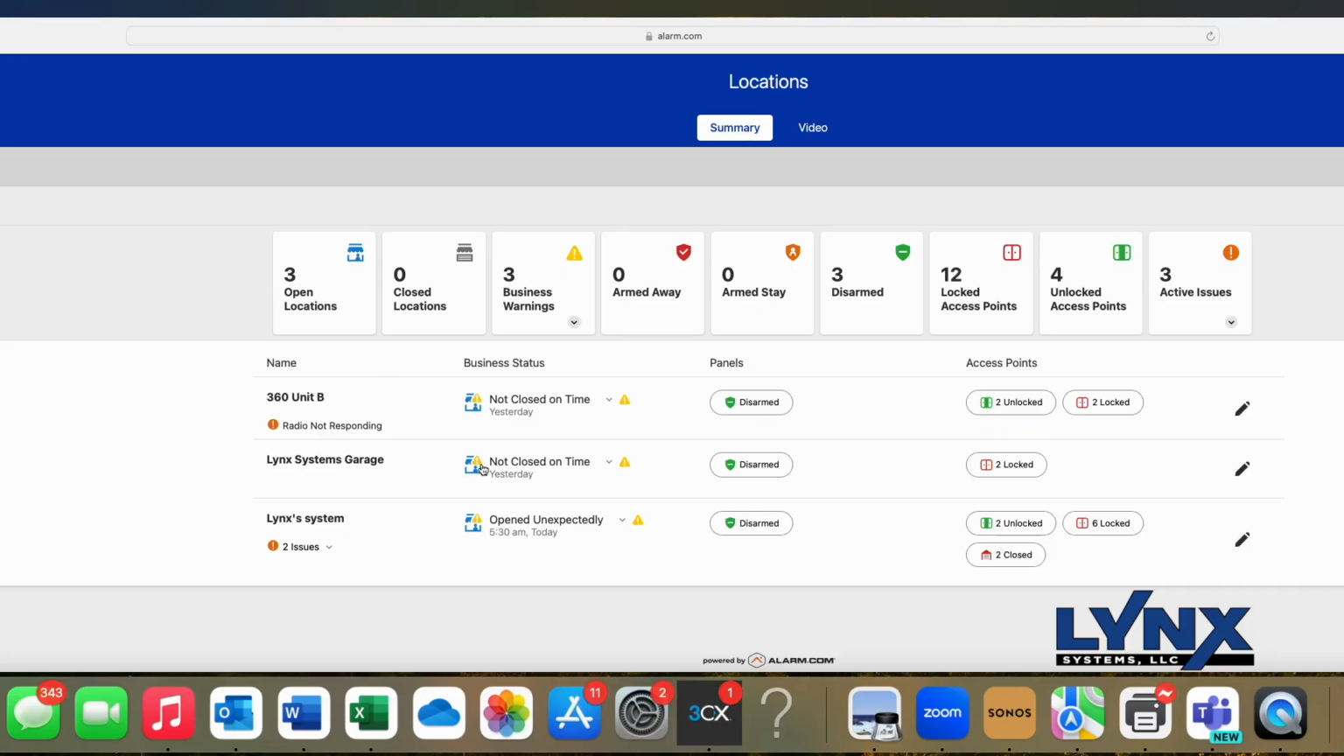If you look at our screen here, we have three different buildings, and we can see the status and the summaries of those buildings. We can see that all these buildings are disarmed. This particular building has 2 doors unlocked and 2 doors locked. This particular building has 2 doors unlocked, 6 doors locked, and both garage overhead doors are closed.